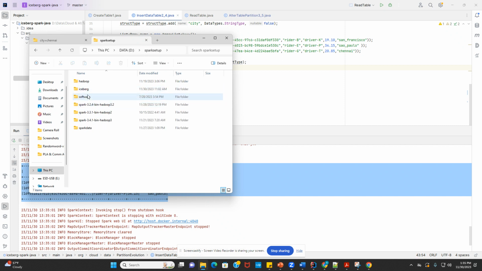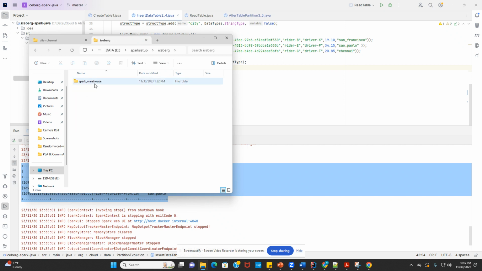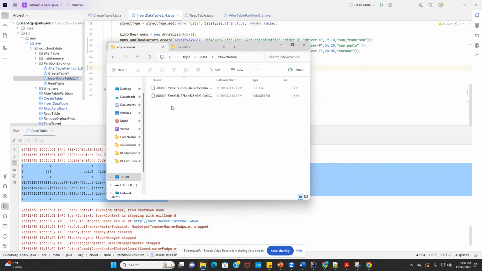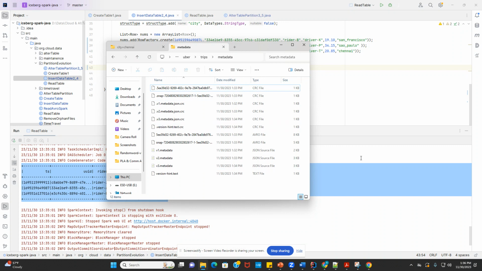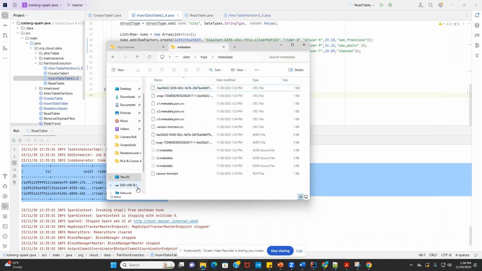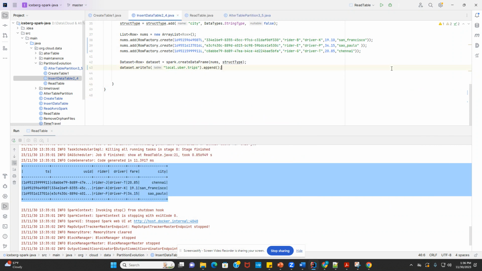No. Spark setup. This is an Iceberg Spark warehouse, Uber trips. I opened this. Here I have the partition data, and this is the table metadata. Here I'm going to insert three more new records, so that it should create a new metadata file here. So let's go and run it.